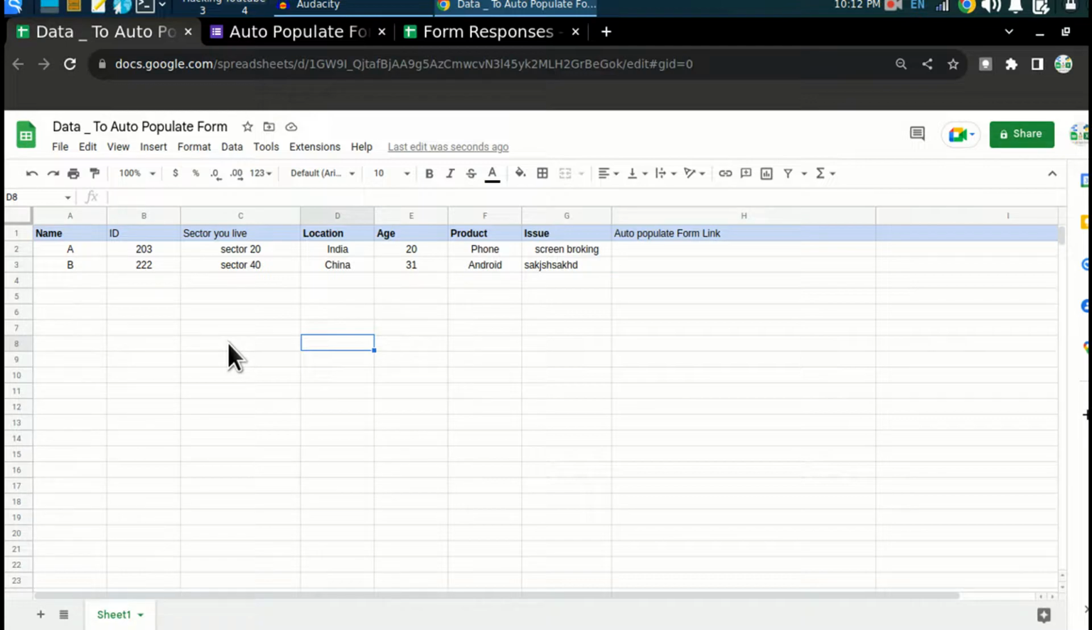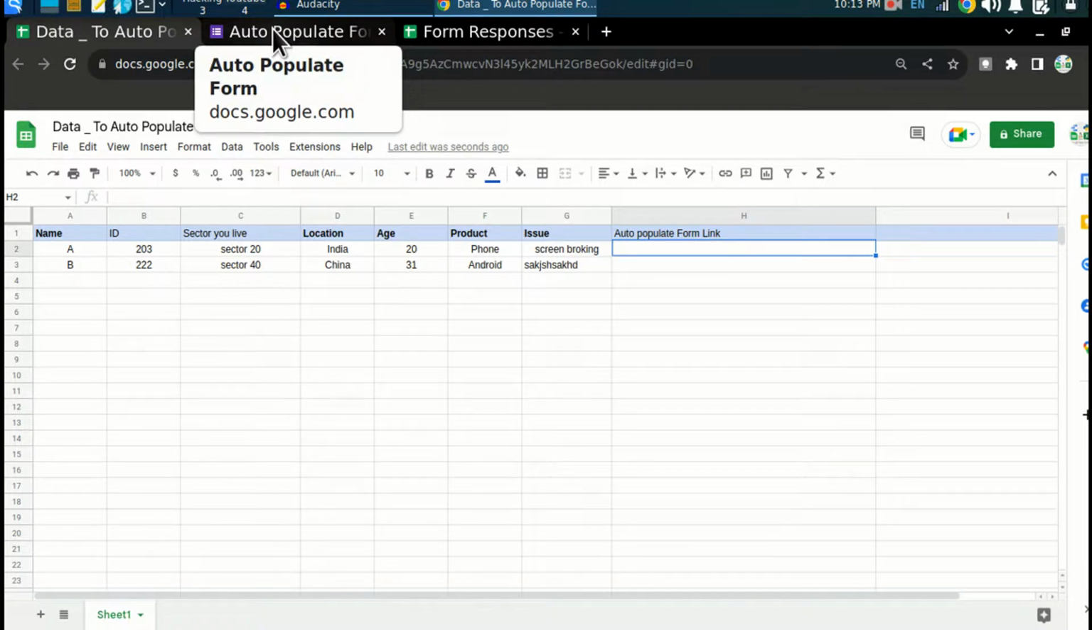Today we are going to talk about how to auto-populate a Google form with the help of Google Sheet. For example, in this particular case, I am getting this data from a third-party source: name, ID, sector you live in, location, age, product, issue. And I want to auto-populate a link here so that it can reference all the data present in this, and the user can just click on this link and open an auto-populated form, and they can just directly submit it. So it will save a lot of time.